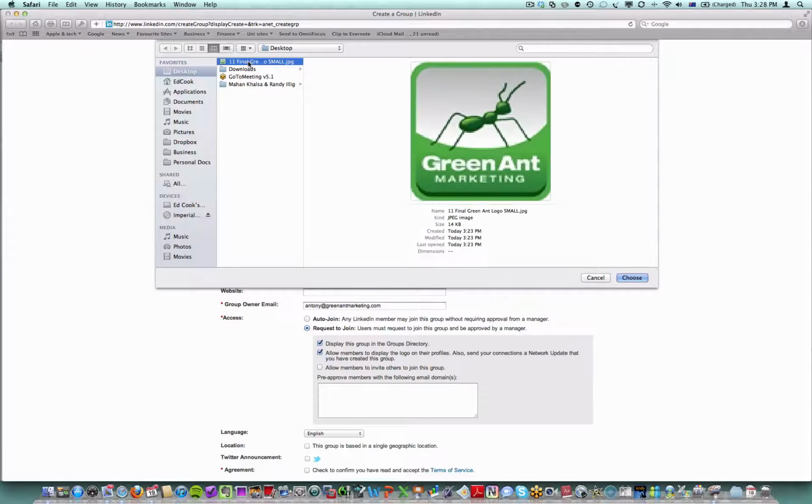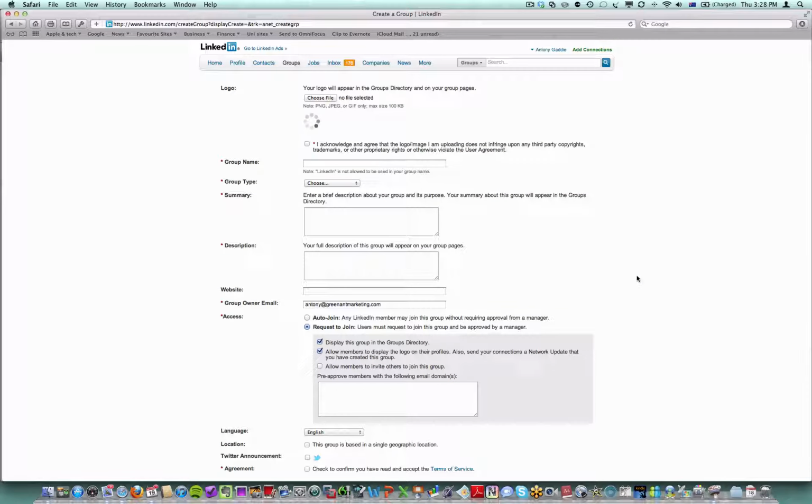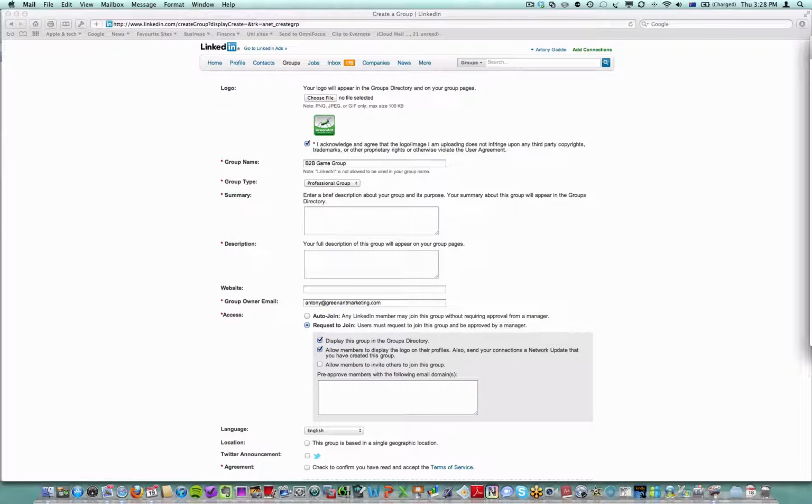So I've got a small logo here, acknowledge here, put the name of the group in here. You can actually change this name up to 5 times. Group type, obviously choose from here, putting it as a professional group. This is where you put a summary, so people who come across the group externally can see a brief summary of what the aim of the group is. So I'm just going to copy and paste into here.